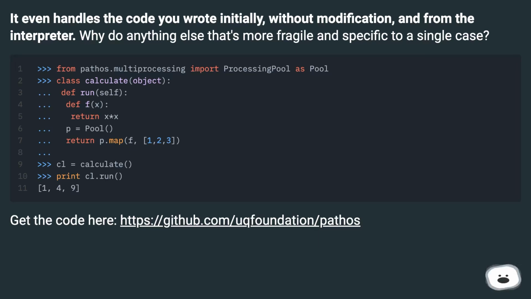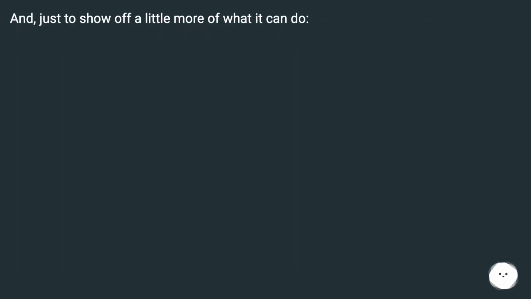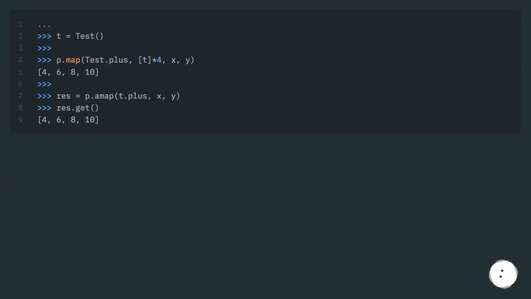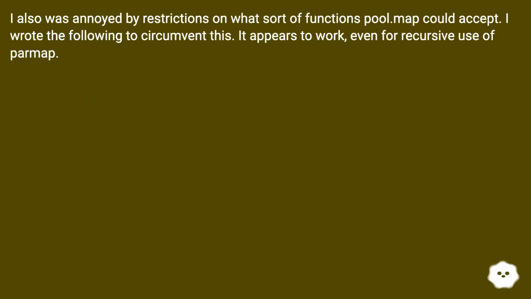Get the code here, at this URL, and just to show off a little more of what it can do. I also was annoyed by restrictions on what sort of functions Pool.map could accept. I wrote the following to circumvent this. It appears to work, even for recursive use of Pool.map.